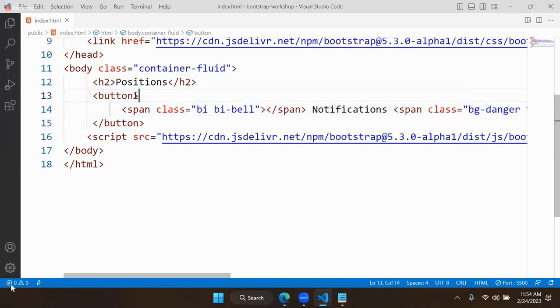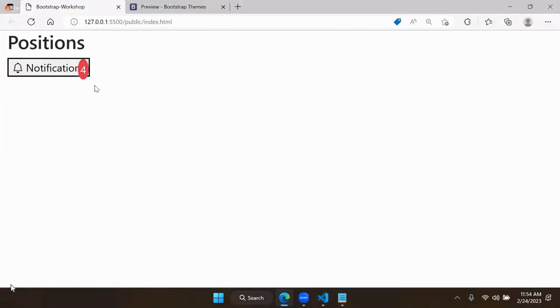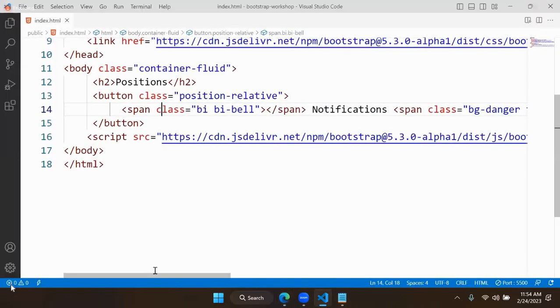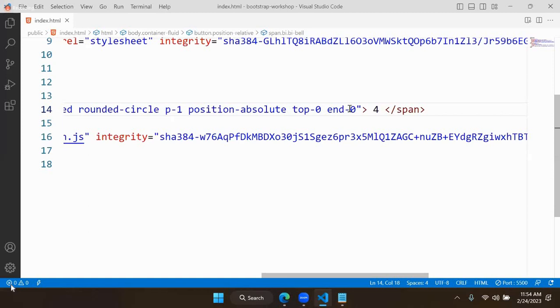Then generally for this button, we put a class called position relative. What does position relative indicate? Position relative indicates that don't allow any content to go outside this area. Then see what happens now, that will come here. That means it will be relative to this. If it is relative, then you don't need to give this top and that.